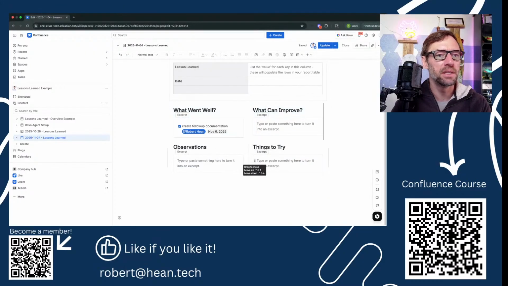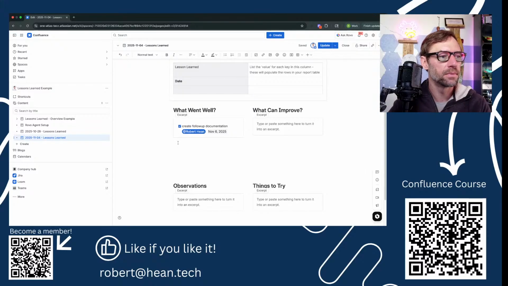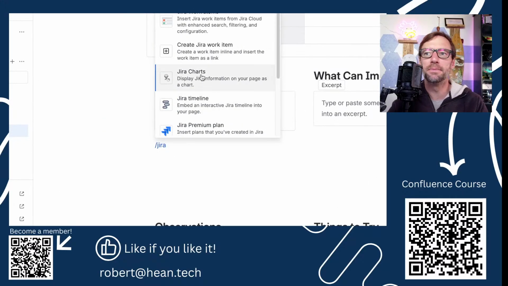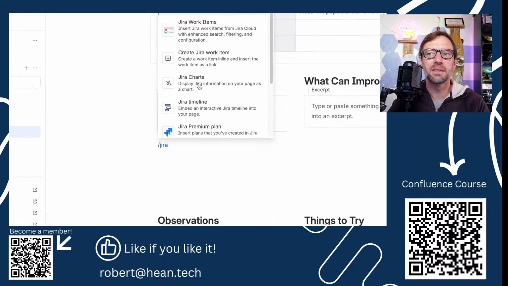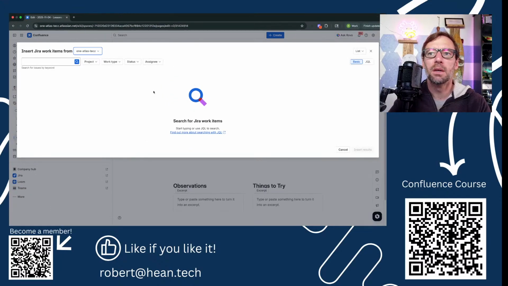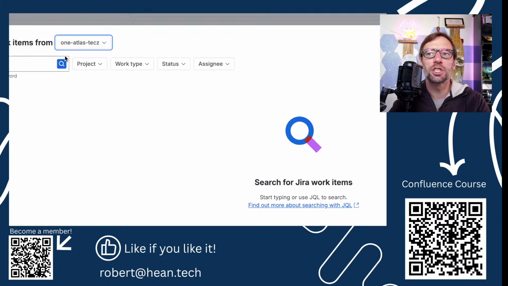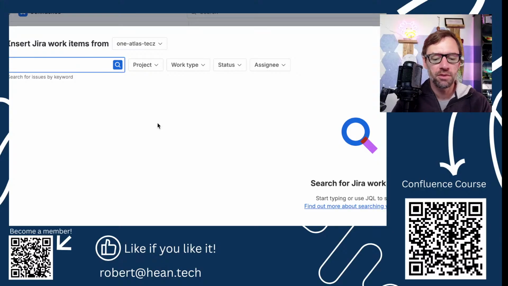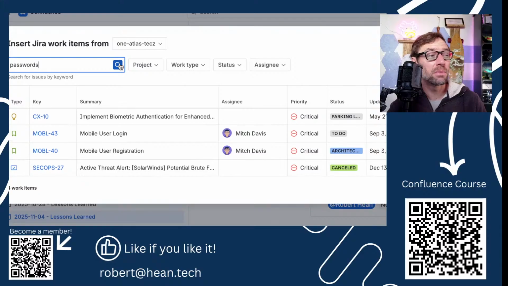Maybe I'll put some blank space in the middle. There we go. I'll just type in a / and I'll type in the word Jira. What I'll get is a list of these elements or macros. And I'm going to pick this one, Jira work items. And what I'll get then is just a search. It's looking in a certain instance, a certain copy of Jira, and I want to find anything about passwords. I'm just picking that word because I think there's something in there.